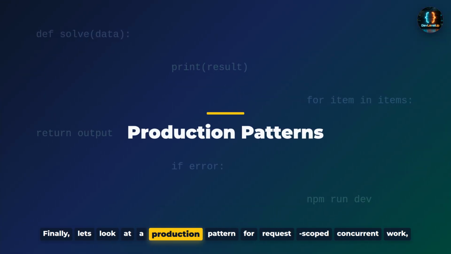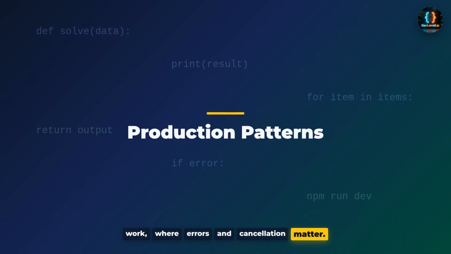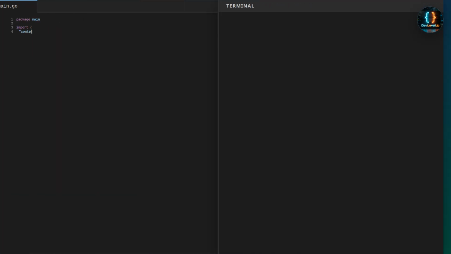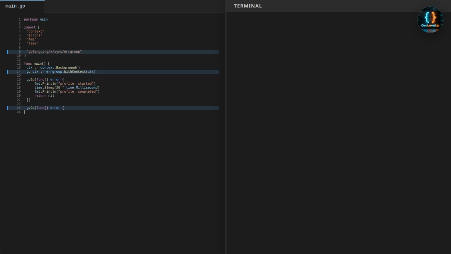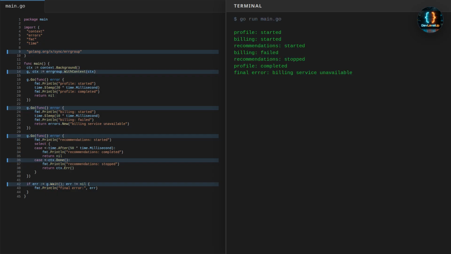Finally, let's look at a production pattern for request-scoped concurrent work, where errors and cancellation matter. In production, concurrent service calls need more than a wait group, because errors should usually stop related work. This example starts 3 tasks with errgroup, makes billing fail, and has recommendations listen for context cancellation. Now we run it and watch the final error come from the failing task.